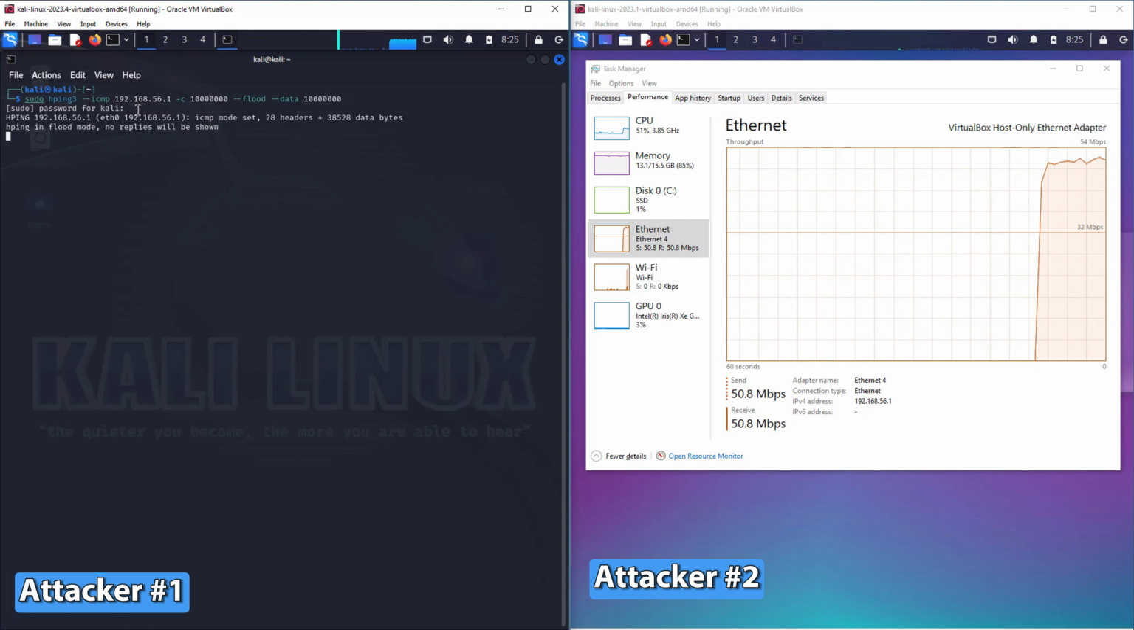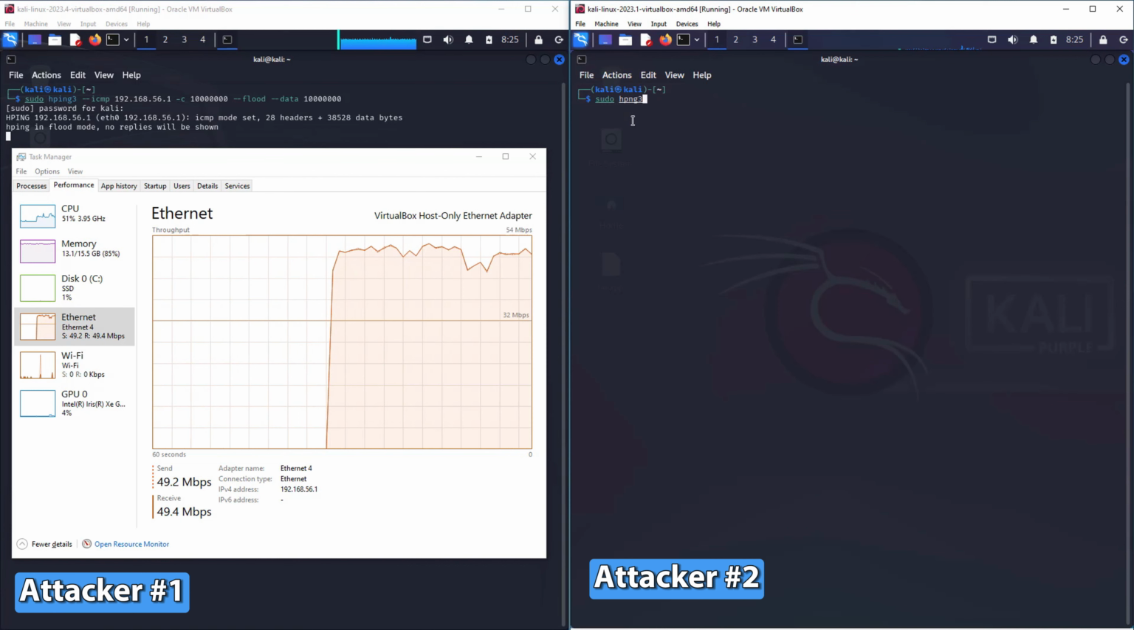As you can see, the volume of network traffic has increased. Let's launch the attack from the second Kali machine.